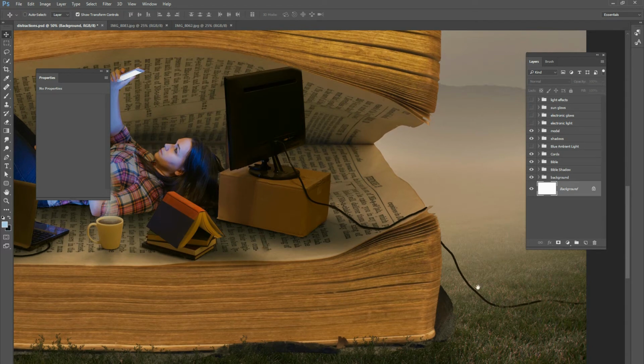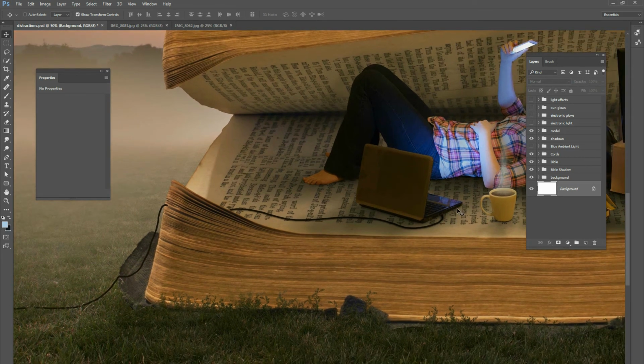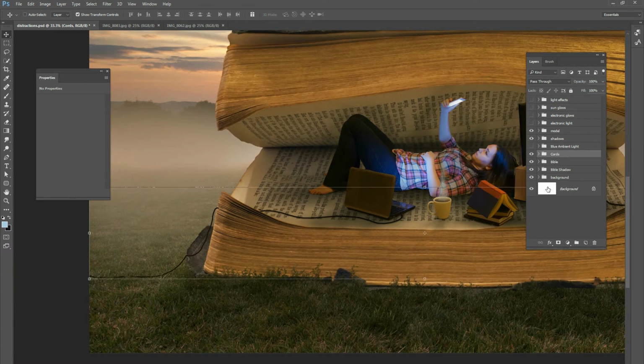Same thing for the laptop over here. The laptop didn't have a cord, but I did want to make it look like there was a cord. So here's without the cord, and then here's the cord just painted in. Same thing, just take a black round brush and just paint a line, and then also paint just a little shadow underneath it to make it look a little bit more realistic.